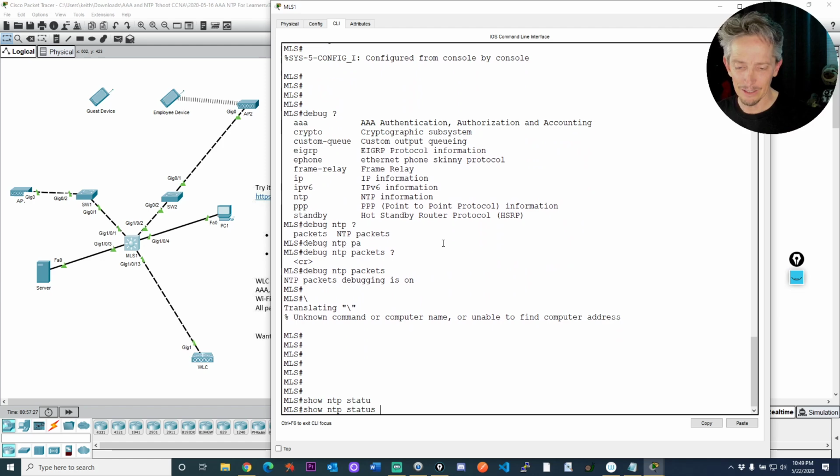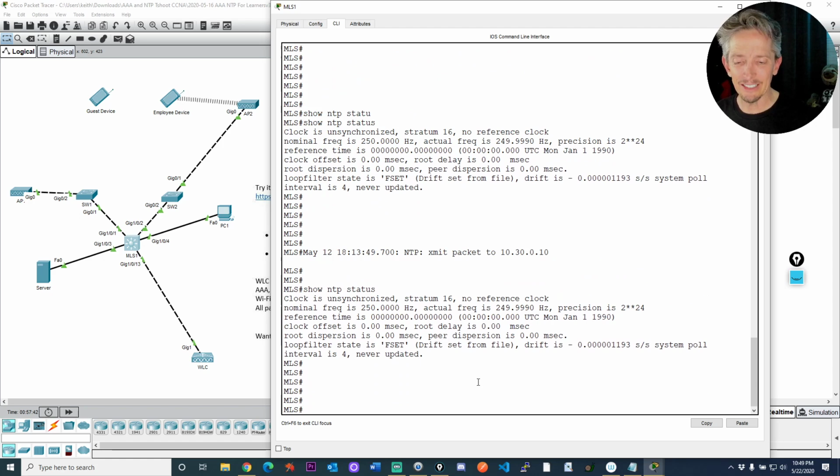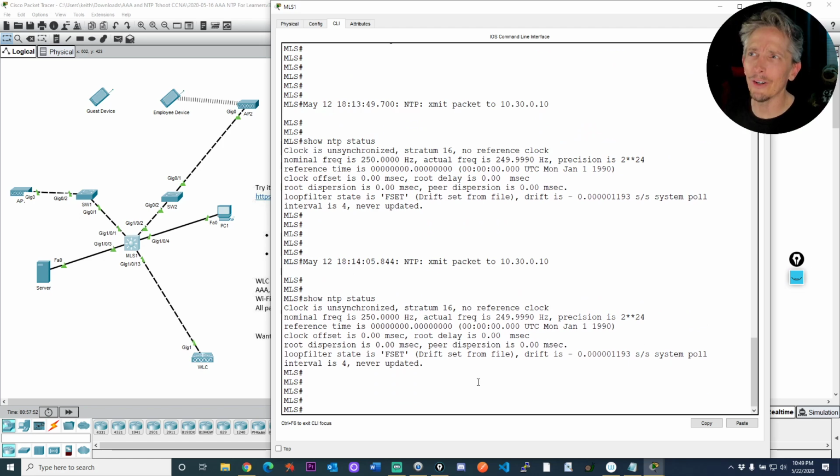It says unsynchronized right here. Here it says never updated. But you notice in the background, it's sending NTP messages out. If we do an up arrow and show NTP status, still unsynchronized. What I'm about to show you is one of the big benefits of Packet Tracer. It's going to take a while. So in the CCNA lab, it's like, set a reminder to come back and check it later to verify you got everything correct.